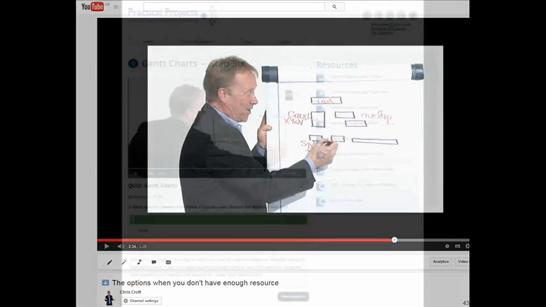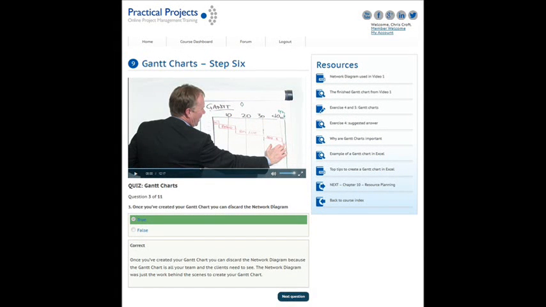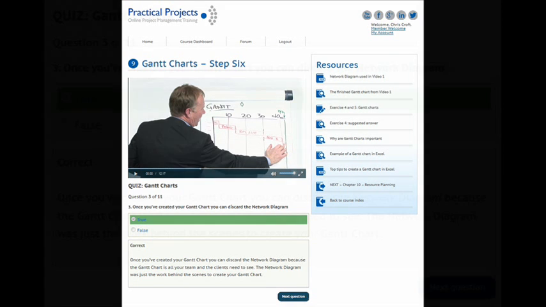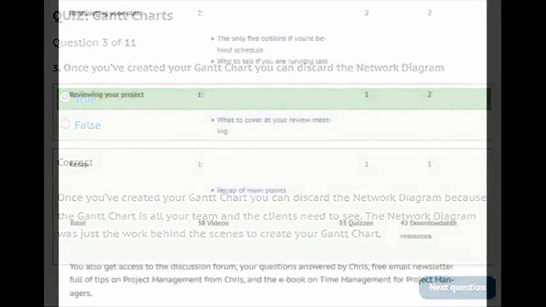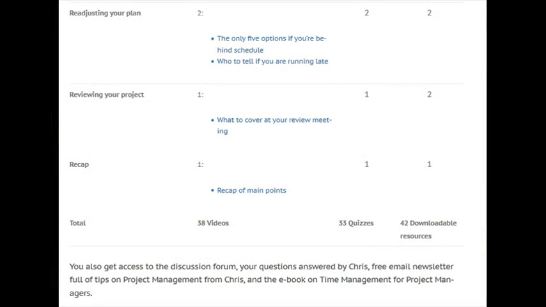So as well as the videos, we've got quizzes, and here's an example of a quiz. So underneath the Gantt chart video, there's a quiz, and you can see here that I've asked, once you've created your Gantt chart, you can discard the network diagram. Is that true or false? And whether you answer true or false, you then get an answer explaining, yes, you were right, or what the right answer should have been if you get it wrong. So there's a quiz for almost every video.